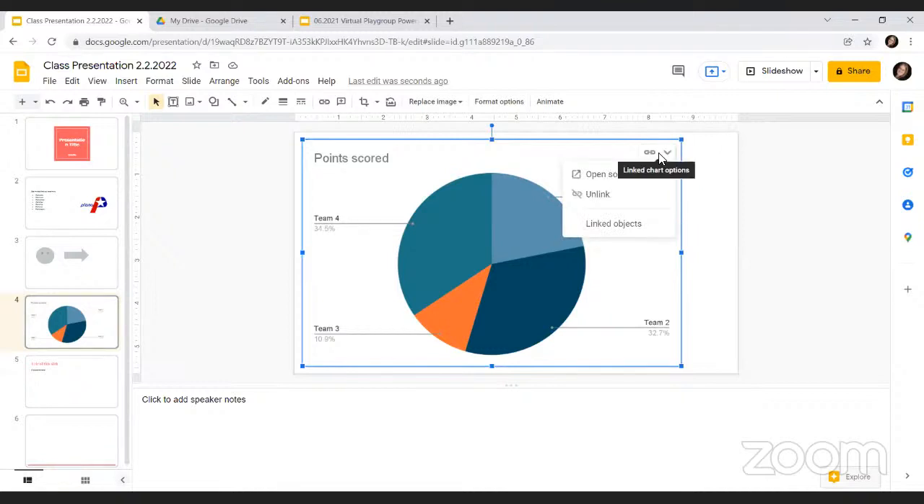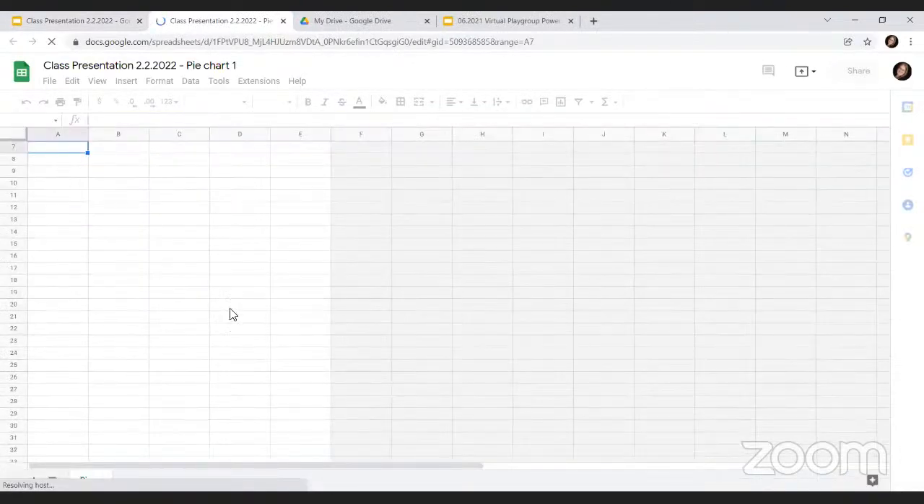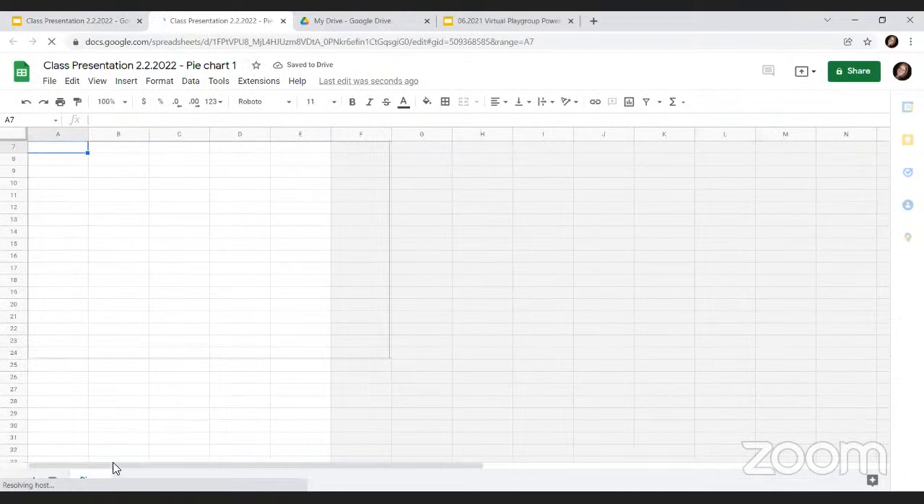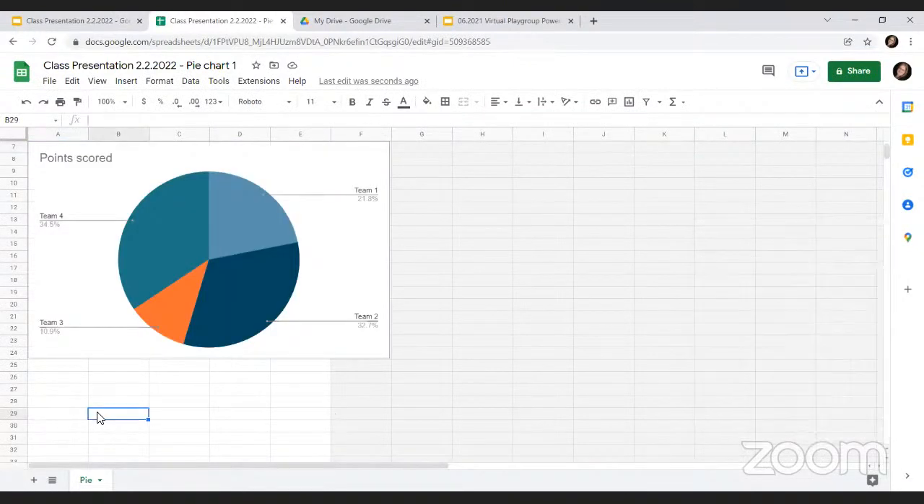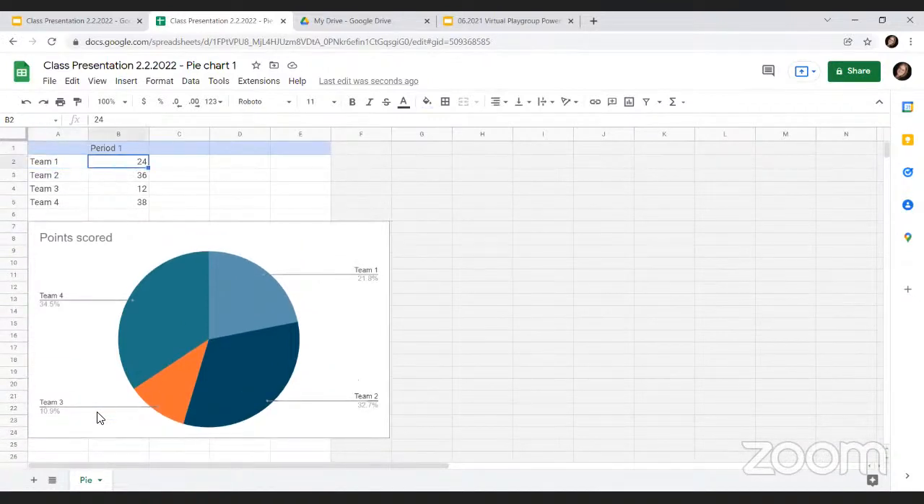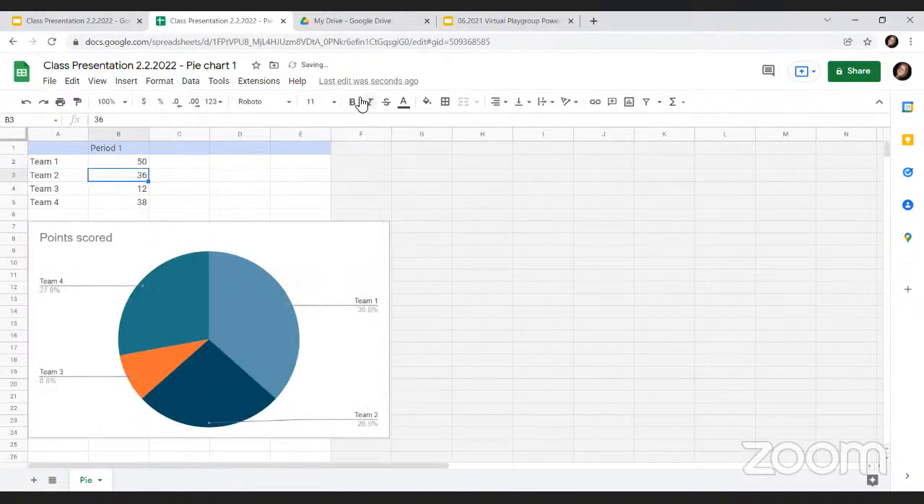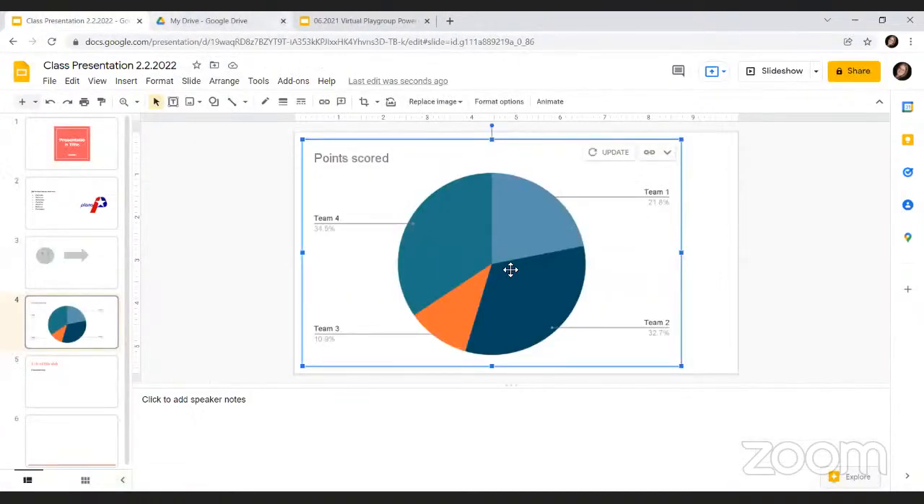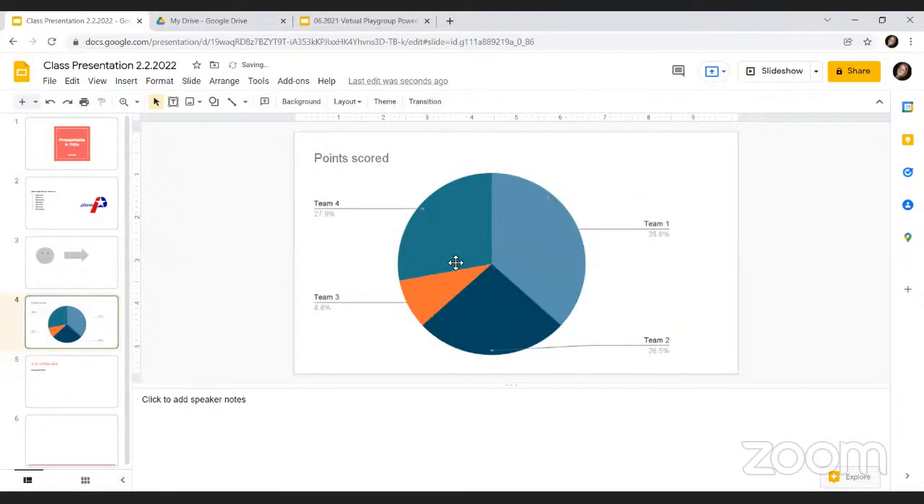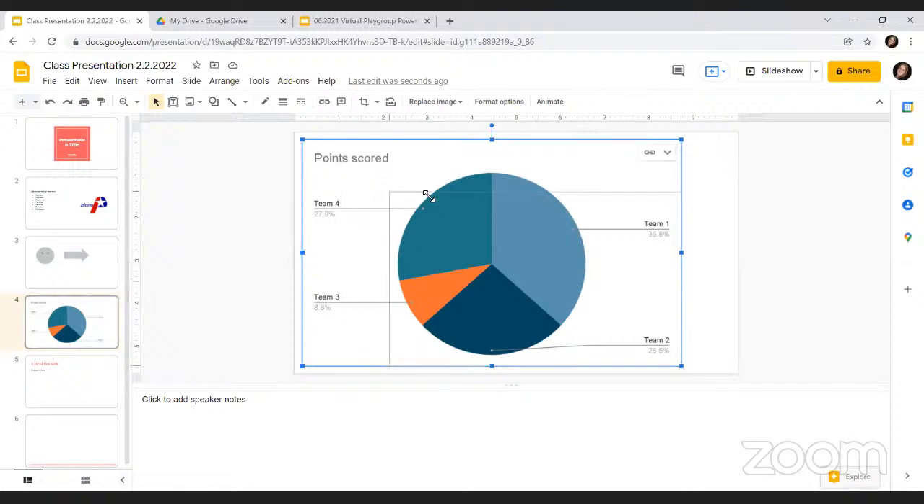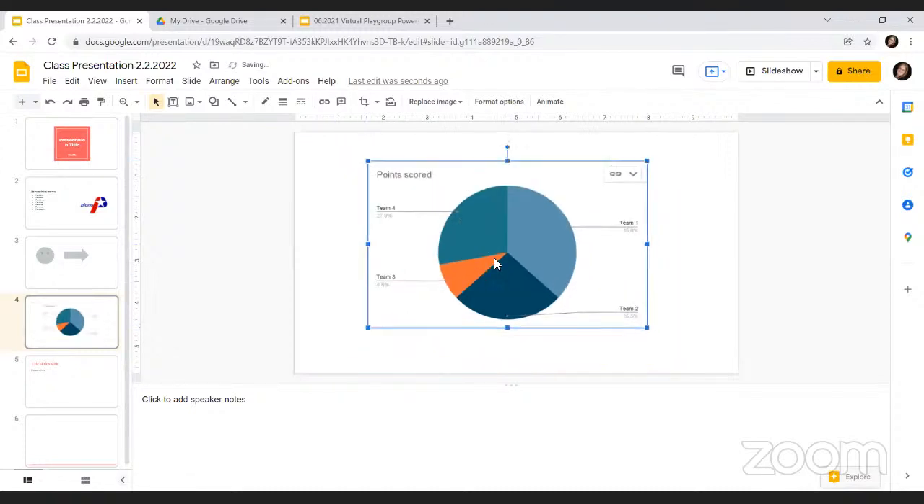So I would go up into the top right corner and choose Open source, which will open the information for my chart so that I can easily make changes if I need to. So say I need to change this to 50, I can make the changes. I can close. And then you'll see that I have an update option on my chart. I would click Update to make the necessary changes. Just like an image, I can drag and drop to resize or move this around on my slide.